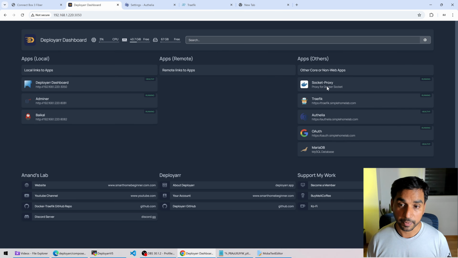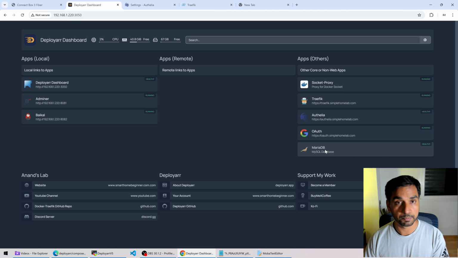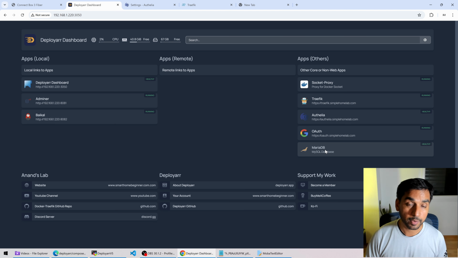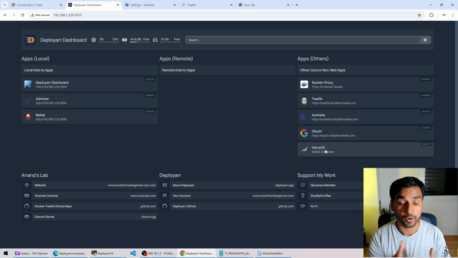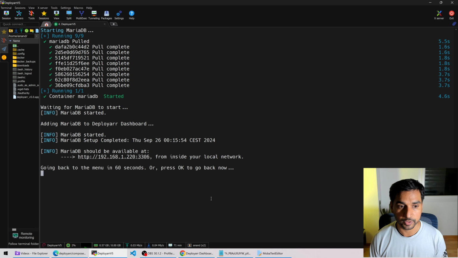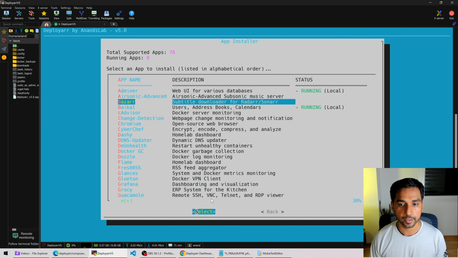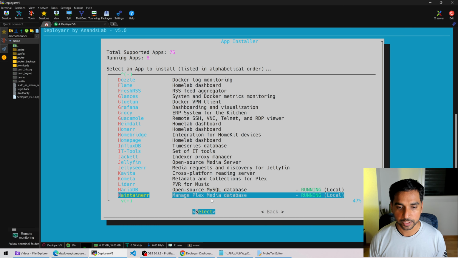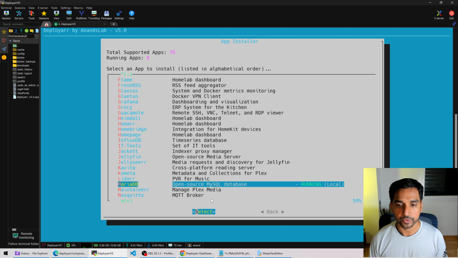You can see it shows up on the right side, not on the local or the remote, just because MariaDB does not have a web interface. So it automatically goes to that others bucket right there. If it did have a web interface, you would see the app in the apps local or apps remote. So MariaDB is installed and running. So now we should be able to install Guacamole, but I'm not going to do that right now. Let's go back to our original plan of installing Airsonic Advanced.